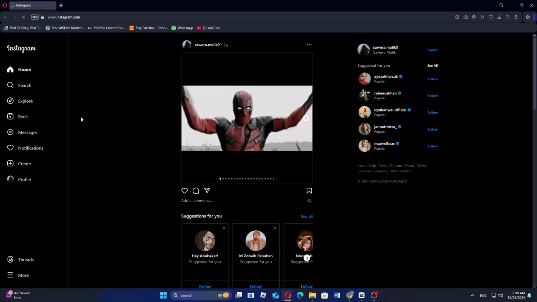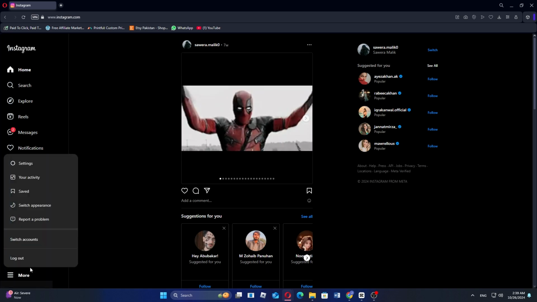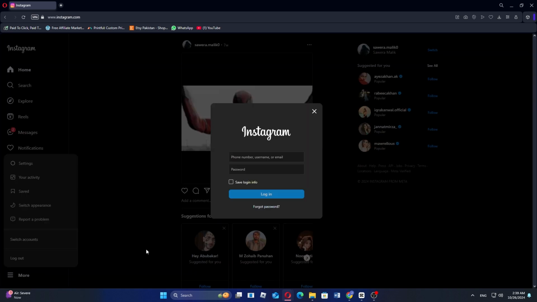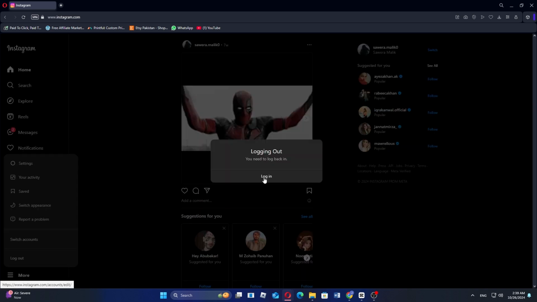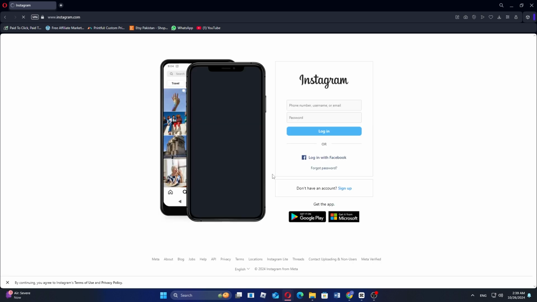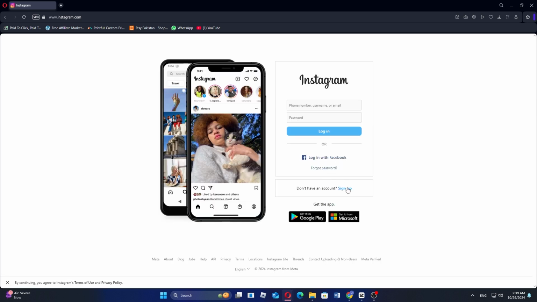Once you're on the Instagram homepage, click on More at the bottom left corner and then select Switch Accounts. Here you can enter your existing email, username, phone number, and password to log in to your primary Instagram account. To create a new account, log out of your current account.